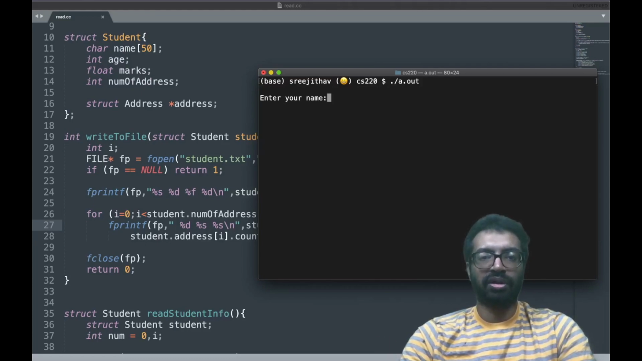It's asking for some name. Age 32 and marks.